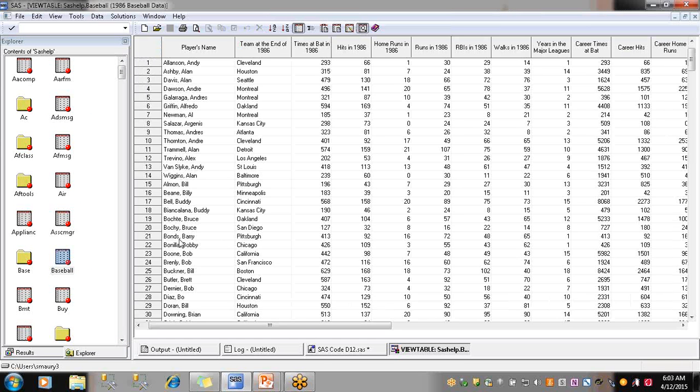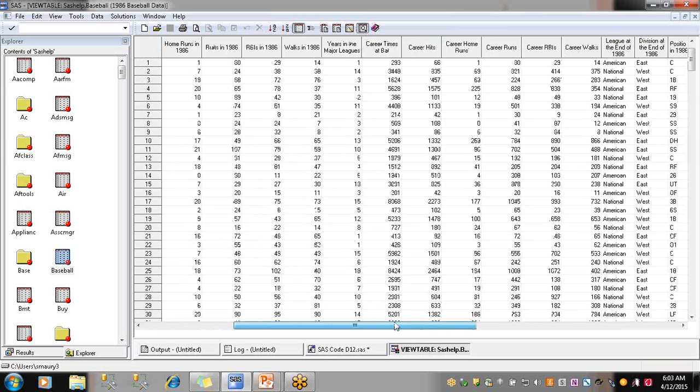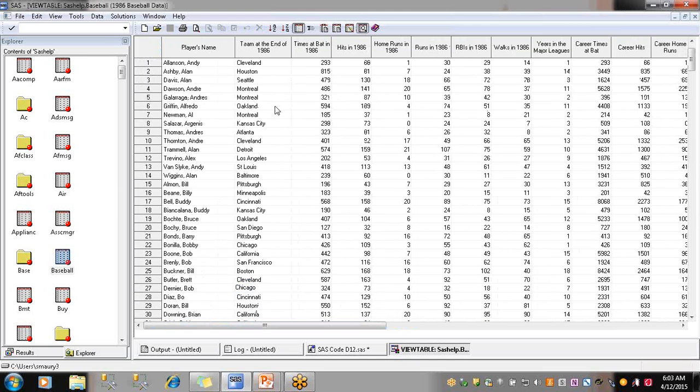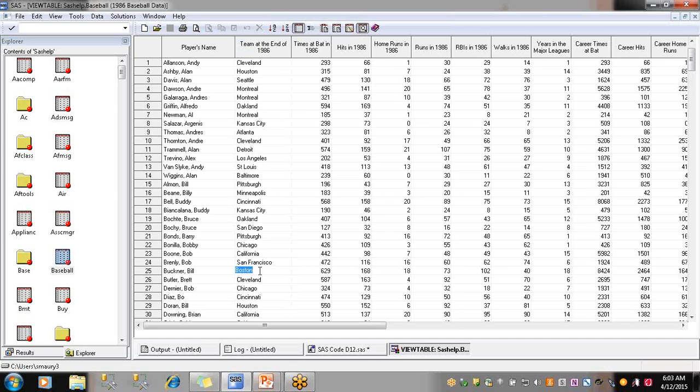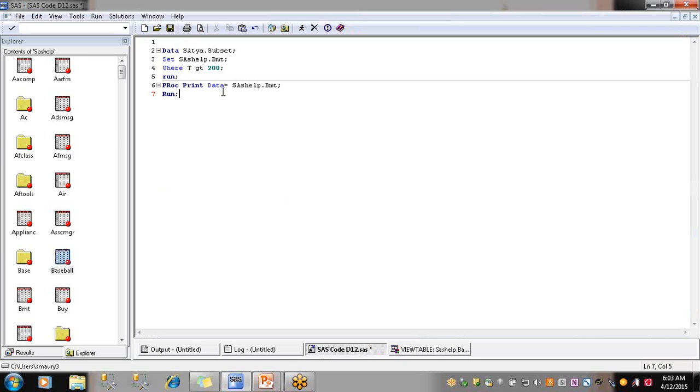So I have just double clicked on base SAS. It seems to be a good data set, and let's say it's team, and here I will say Boston. Okay, so I'm going to create another data set out of this. I'll say baseball, and where team is equal to Boston.